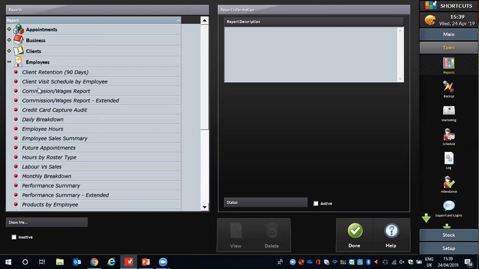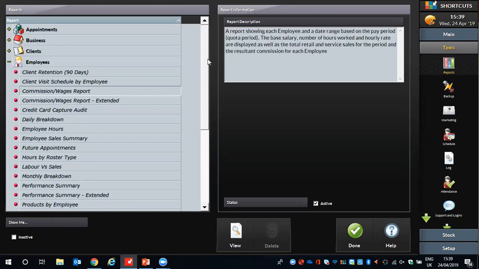So once we've found our relevant report, we click onto it. You will see in the top right hand corner, where my cursor is now, ladies and gents, a brief description outlining this report. When we're happy to view this report, down the bottom of the screen, please just click the view button.